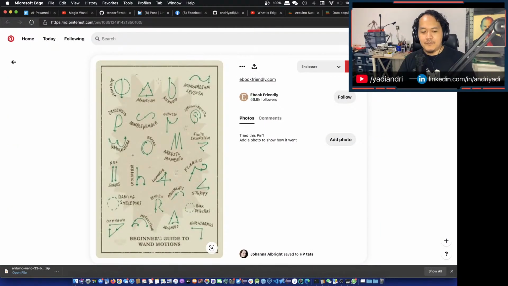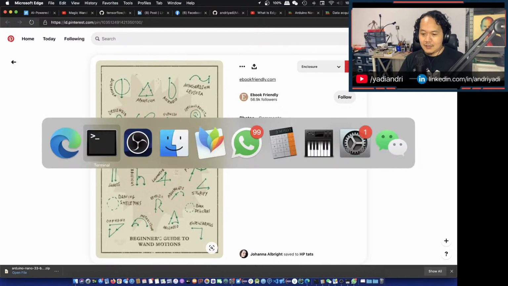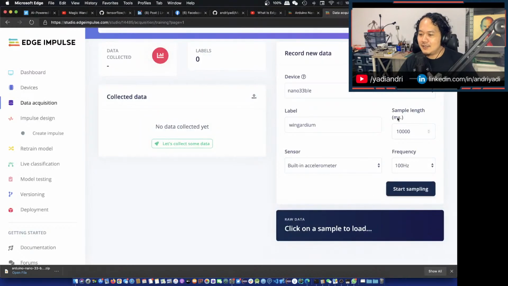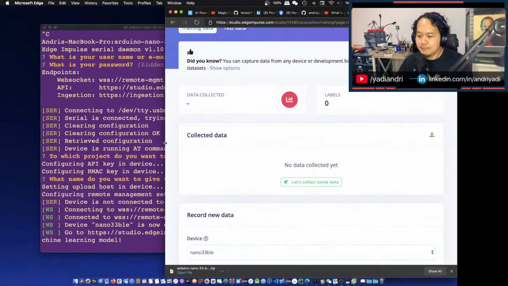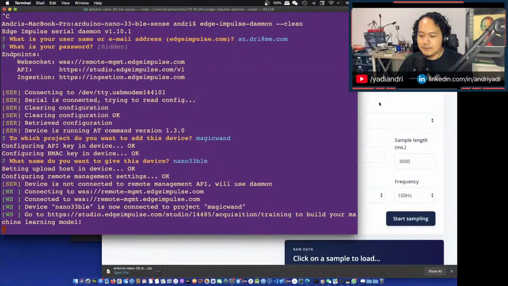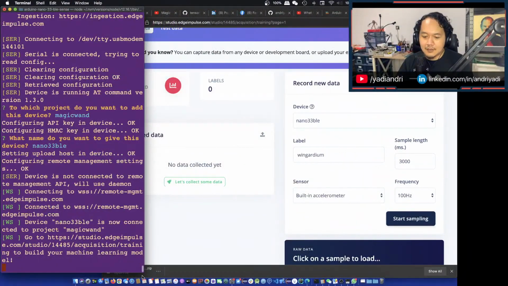Okay, so if we try the movement like this, maybe one, two, three, so about 3 seconds. So if we do the movement, I believe it will take about 3 seconds. So let's set the sample length to 3 seconds. Let's do some arrangement here.